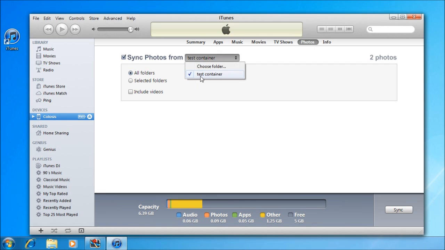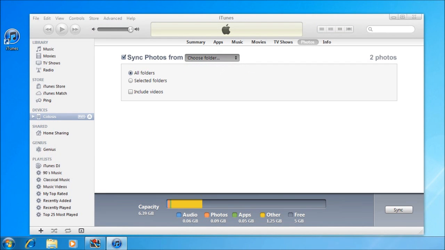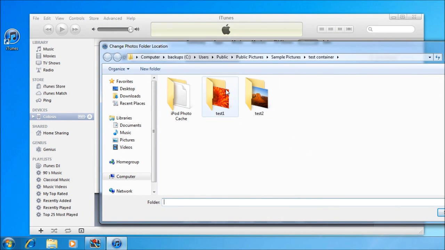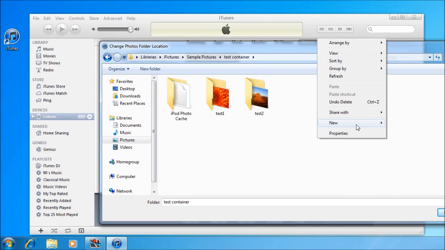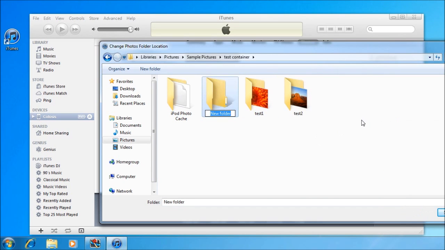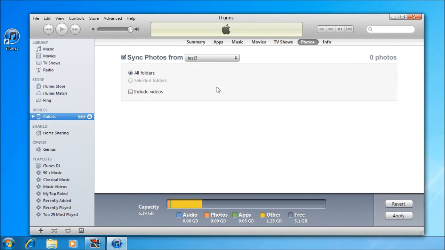If I attempted to sync with a completely new folder, let's say, those are my test ones there, by the way. Let's say I go to Pictures, Sample Pictures. Let's make a new folder, actually. Test 3, that'll do. And Test 3 has absolutely nothing in it, so I select that folder. If I then go Apply, that'll delete my photos off my device. And that's not a good thing.